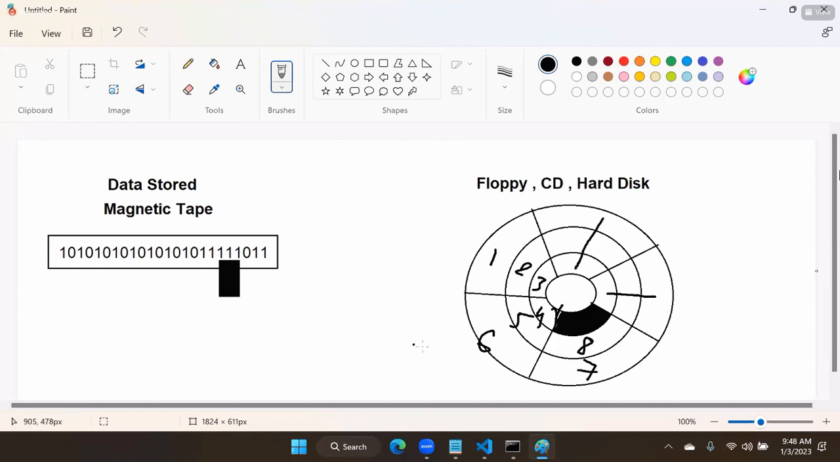And next time, what happens when this pin comes here? It will see that already some data is stored. It will not go there. It will skip to the next one. That means what will happen? Memory is available, but we cannot use. That means there is a lot of memory, but it is saying memory is full.